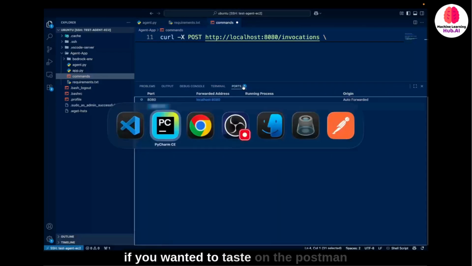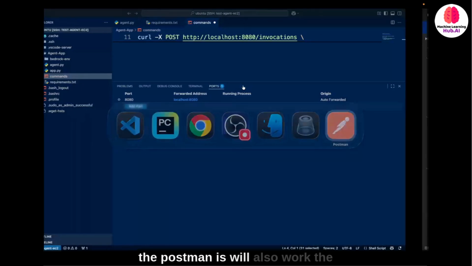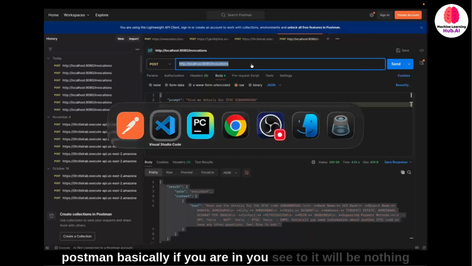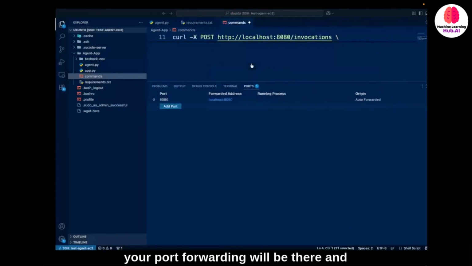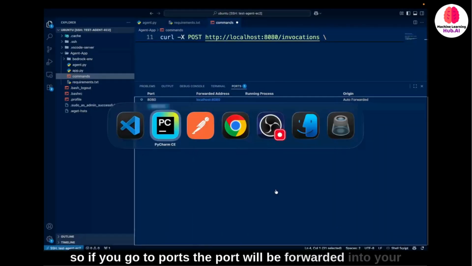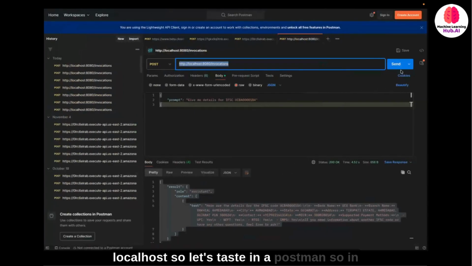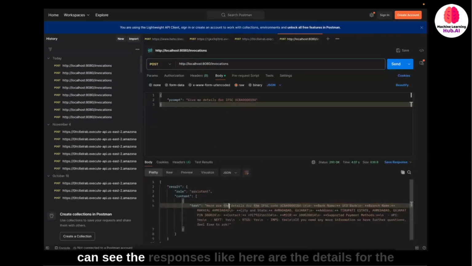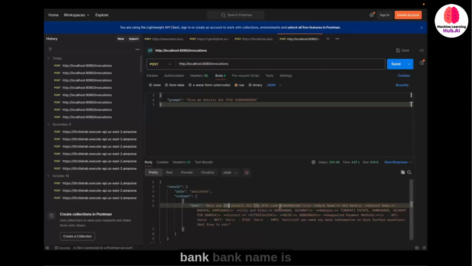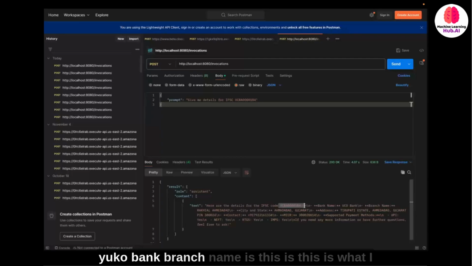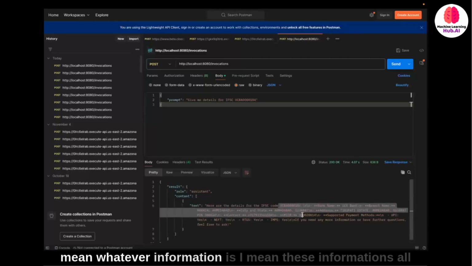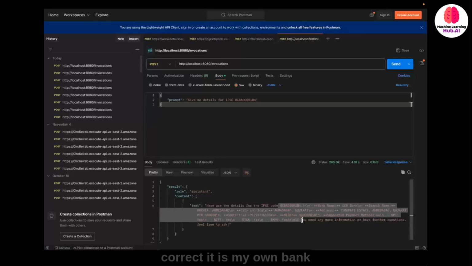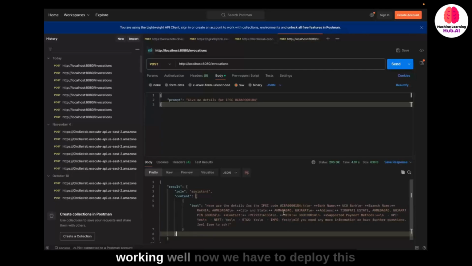And if you want to test on Postman, Postman will also work. Basically, if you are on EC2, it will be your port forwarding. So if you go to ports, the port will be forwarded to your localhost. So let's test in Postman. In Postman you have to write localhost 8080 invocations. And now you can see the response: here are the details, the bank name is UCO Bank, the branch name is whatever, and all this information is correct. It is my own bank retail. Okay, so this is working well.